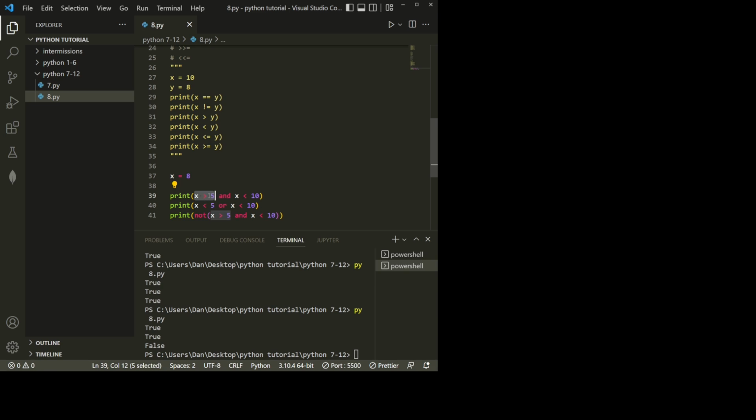one, if you have 1, I'll just demonstrate it. So if you say x is less than 5 and x is less than 10, you'll see that it's false now because it's not meeting both of these. So with the and, you have to have a true on both of these, and with the not, it's going to be the opposite, right?